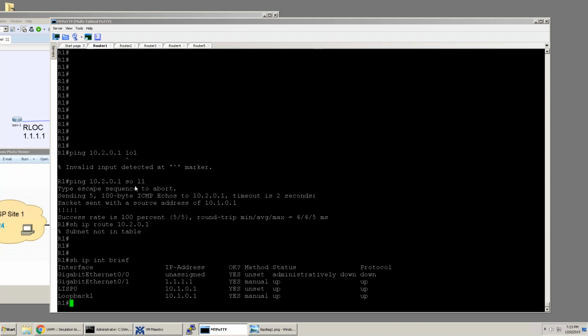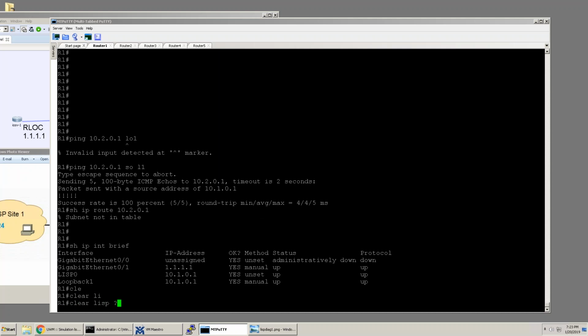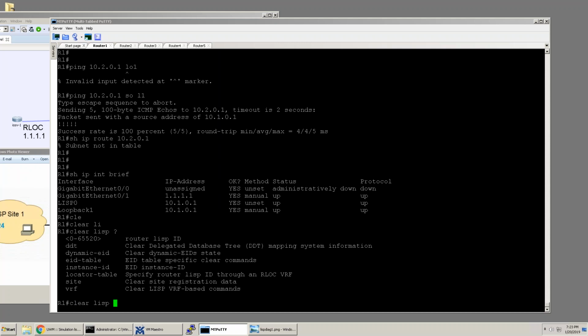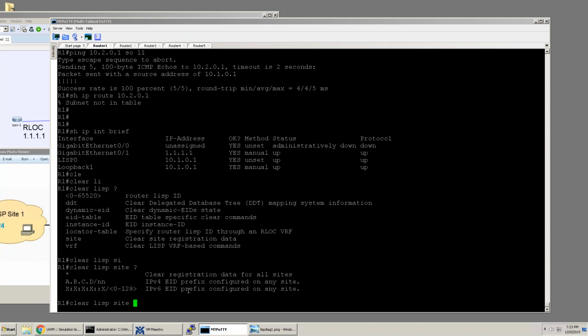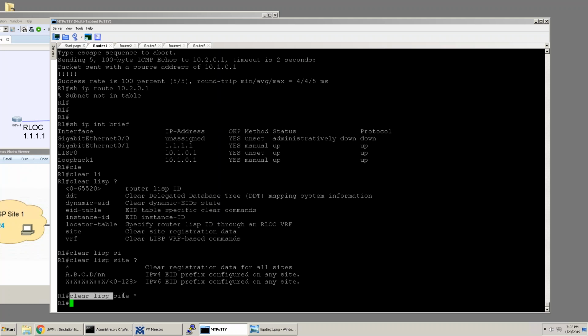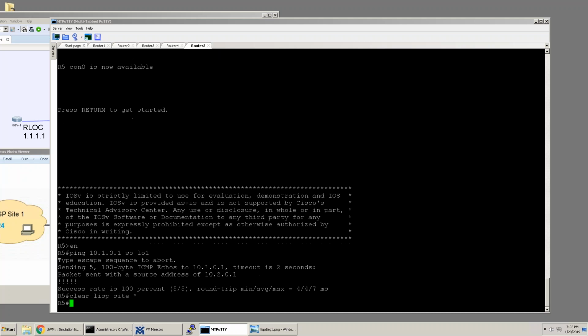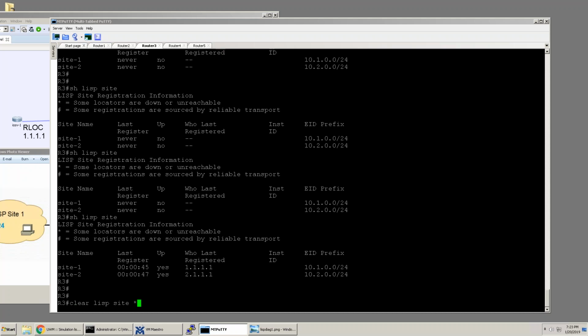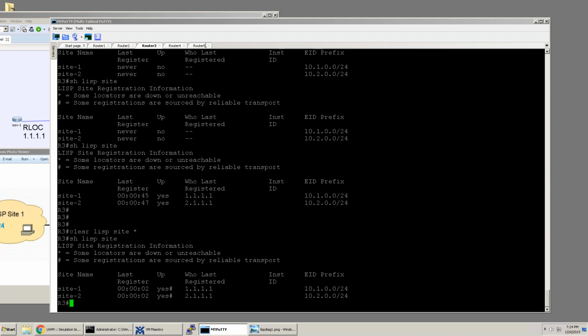Before that I should start the packet capture as well. So what I'll do, I'll clear LISP, and you can see we have all these options: clear EID table, instance ID, locator, site, VRF. All these options we have. Say site star, and from here also I'll come back here, clear site star. Now if I go here, clear site, let me see. Now the site is already learned here.